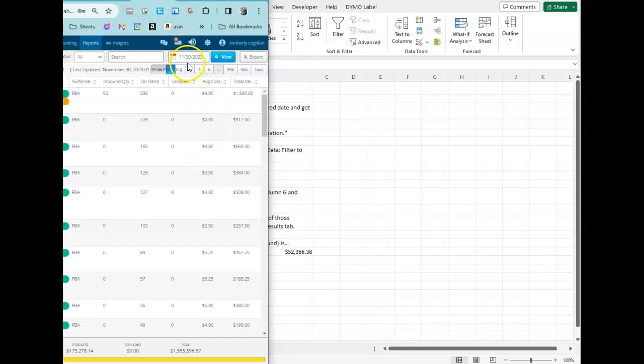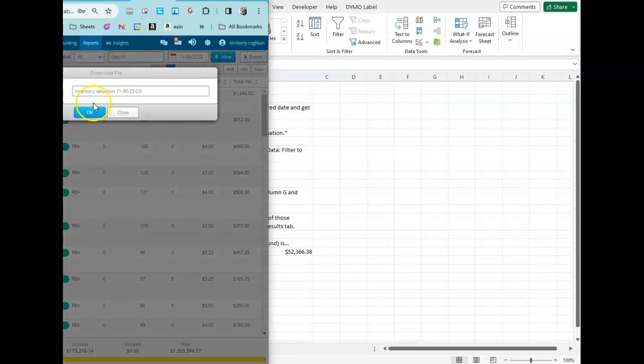So you can see the date right here that's already selected. If you wanted to, you could choose a different date. I'm not going to do it because I don't want to stop and wait for 4.5 minutes. But if you did select a different date, you would hit View and wait for the new information to come up. Then you will go to Export and OK, and you'll download that report.